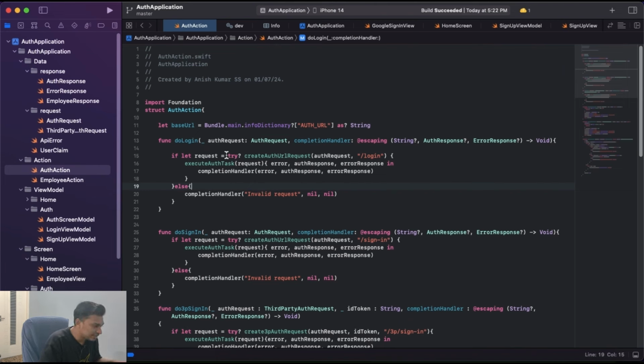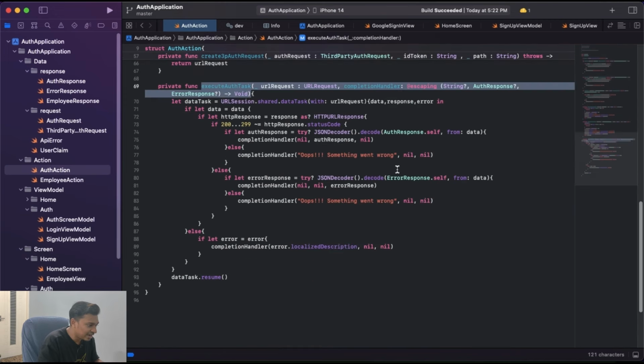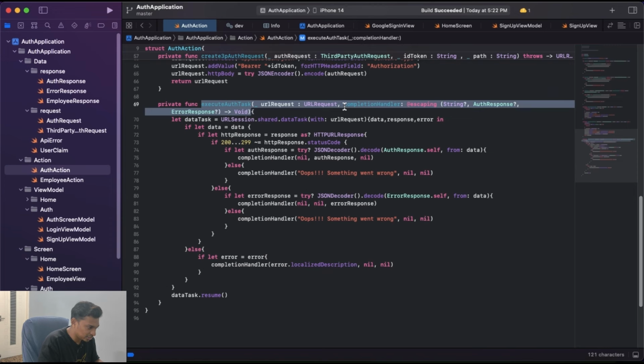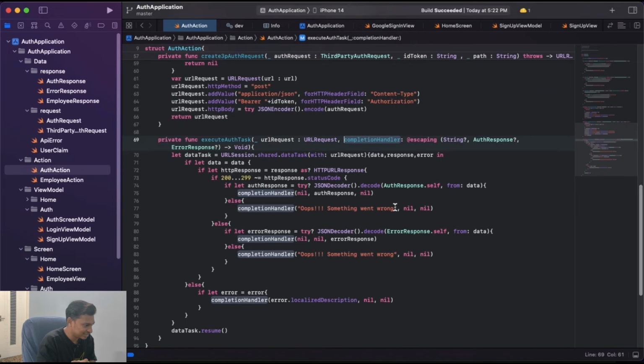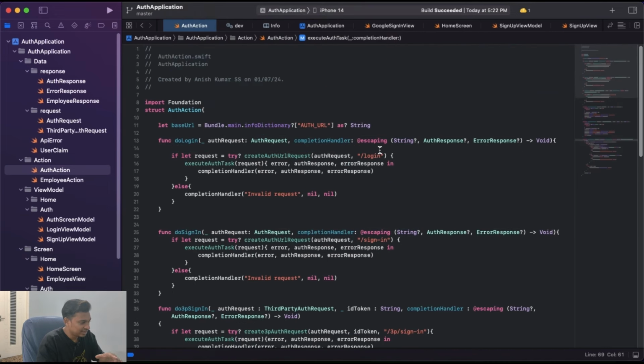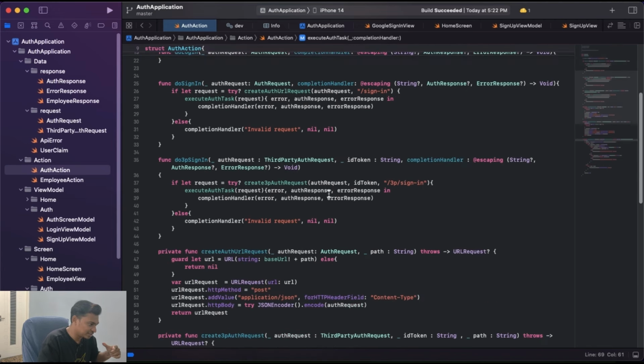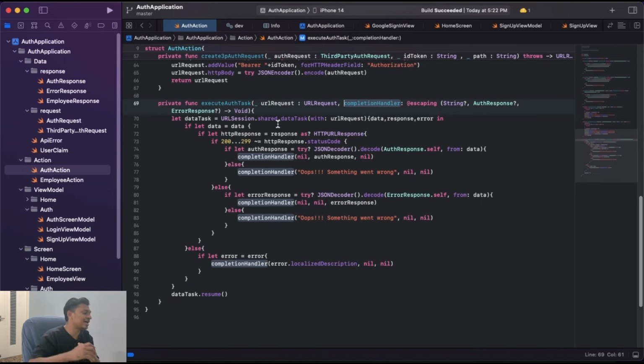So if there is no error, as I told, we are returning the URL request that is assigned to this temporary variable request. And now what? Next is called execute auth task. There, if I see, I am again defining a closure here. This is because this is the place where we are actually getting the closure response. In the login view, where we are calling, we are expecting a closure, but it is actually called from this task part, where it actually calls the backend API, and that in turn has a closure.